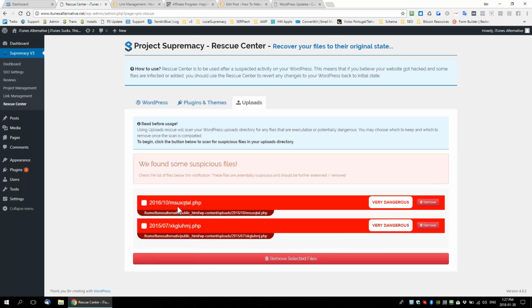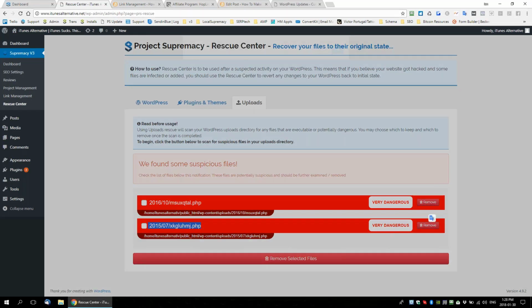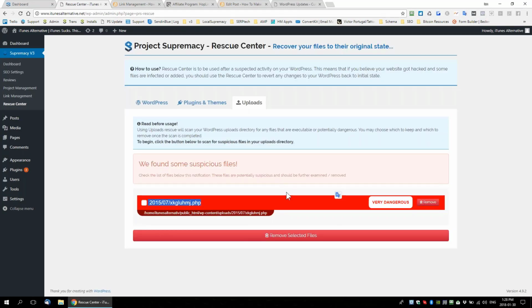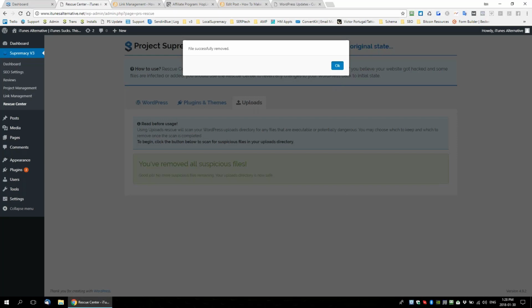Okay, so here, it's seen a couple things. That's very dangerous, very dangerous. Okay, so we can delete those, right? We can go check them out to see if they're part of anything, but I can tell you, any PHP files that exist inside your upload directory, especially with these weird names, you probably don't want them. So there you go. Now we can just delete those files, okay? So we found some suspicious files, boom. Okay, files successfully removed.